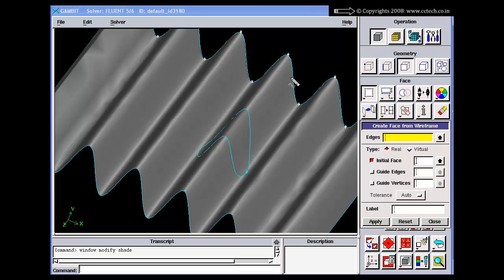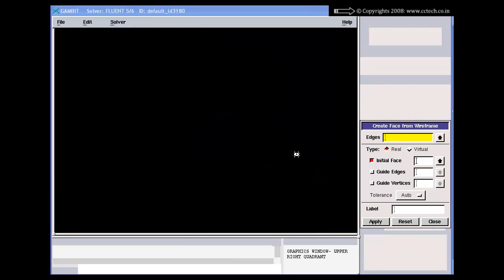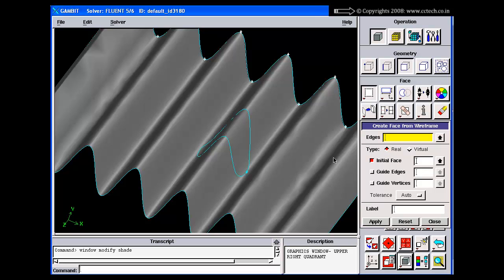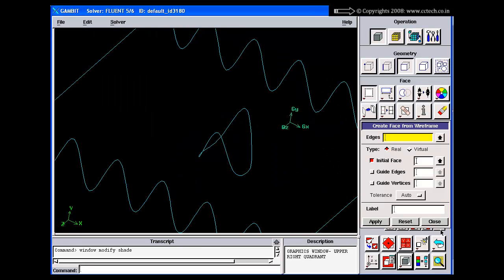So what you have done is this particular face was given as the initial face for guidance. That is why it could create the geometry properly. So this is the use of a guided face. Similarly you can use a guided edge.